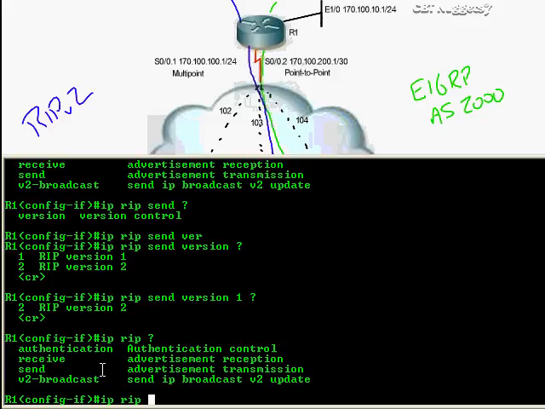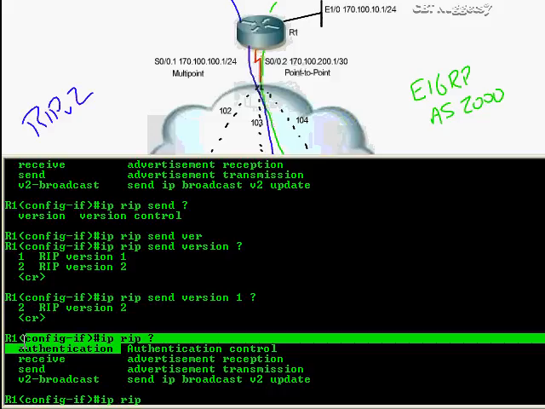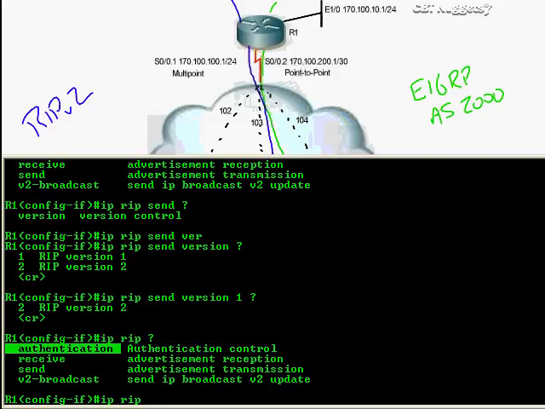I can also convert this back to a broadcast-based protocol. When we converted it to RIP version 2, it went to multicast. Well, maybe we don't want that. Maybe we want broadcast. Well, this allows us to convert it back to a broadcast base, although I'm not too sure why. We have authentication that we can perform on a per interface basis, and we'll get into that in just a moment. But let's jump back out of here.